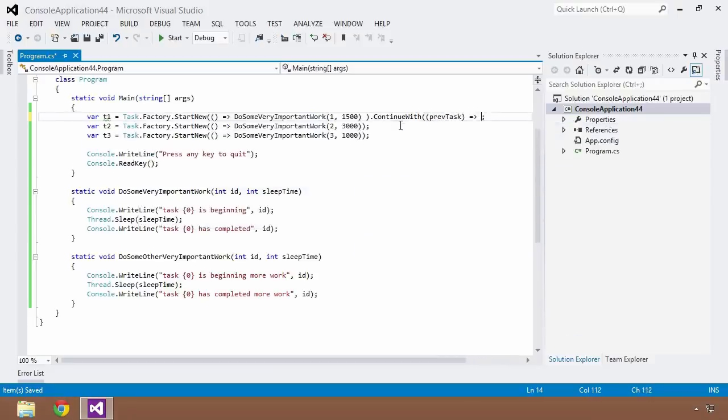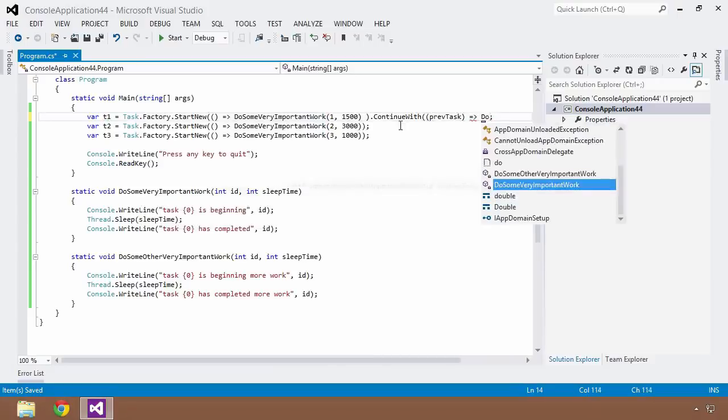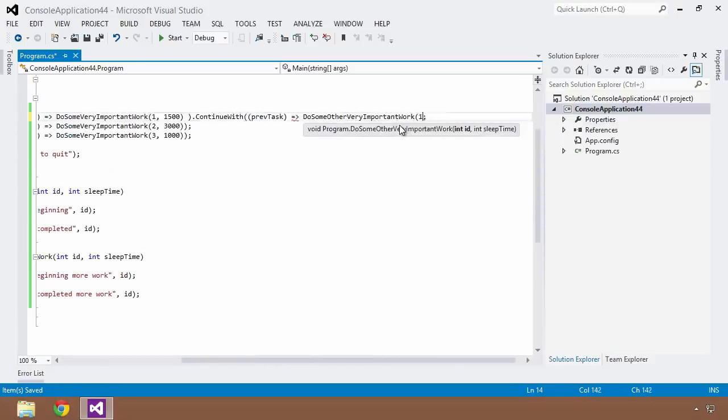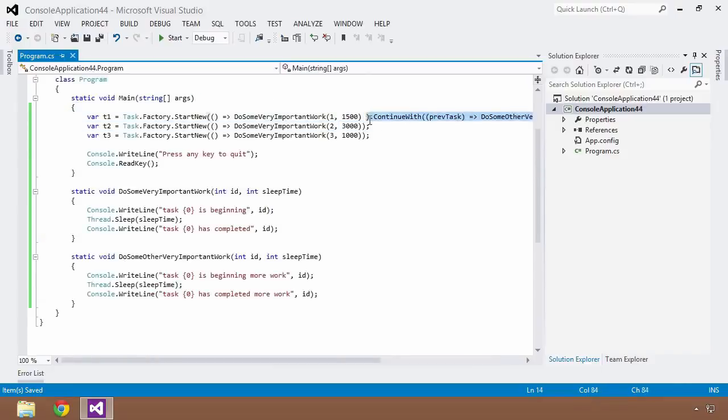This is going to execute another operation, which is do some other very important work. And I'm going to pass in 1 again for this, and this time it's going to take in a second to execute. So then we can save that. And now I'm just going to copy this continue with statement. Well, actually, for now, I'm just going to leave it on this one so you can see that the other 2 tasks are going to complete, but the first one is going to continue with a secondary operation.